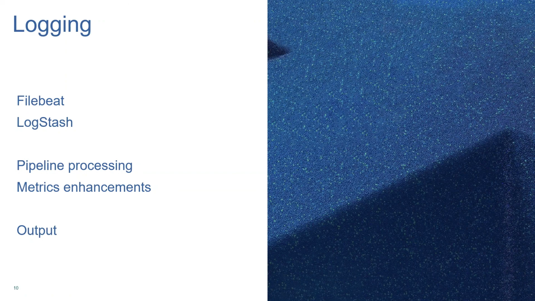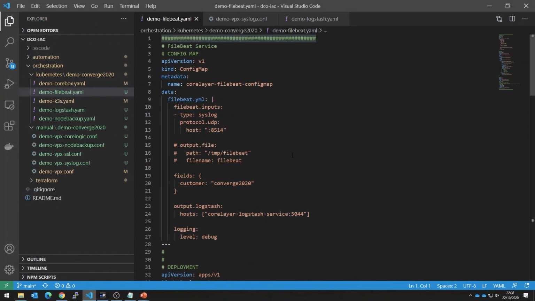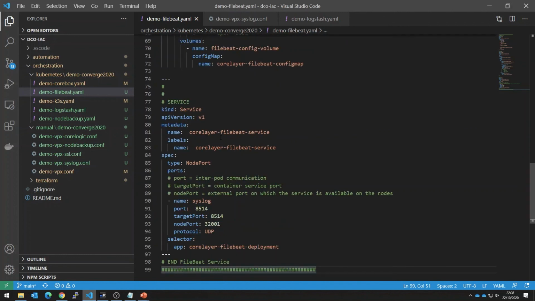Let's go back to the demo and have a look at our deployment. Alright, let's take a look at the YAML file to deploy FileBeat and Logstash to CoreBox. FileBeat is pretty straightforward as we don't do a lot in the configuration. We only say that it's exposing syslog on port 8514, and in the end we are going to expose the internal port on UDP port 32001 in Kubernetes.